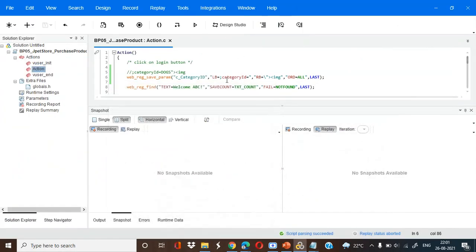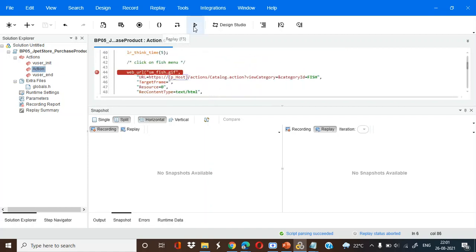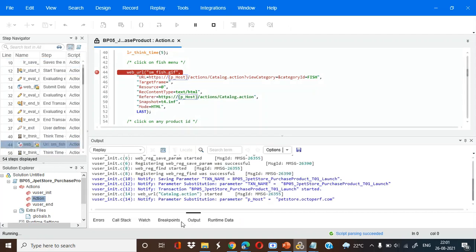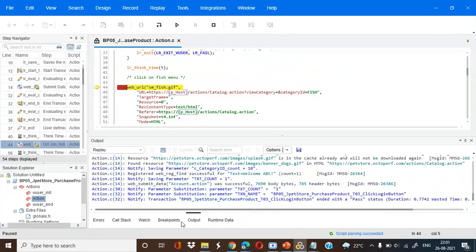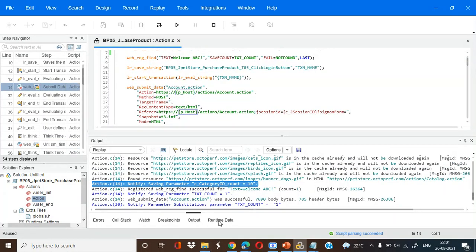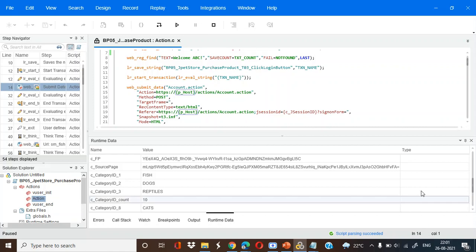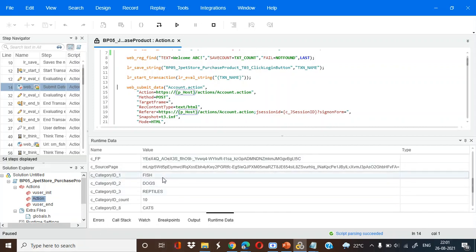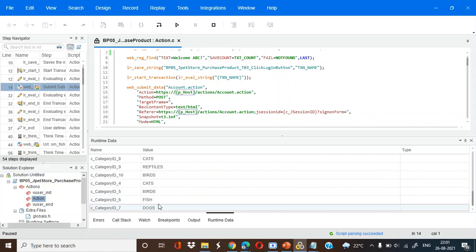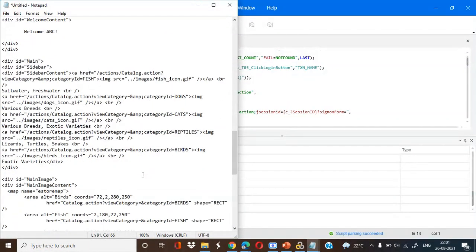So what will I do? I'll put a breakpoint here and run it, and we'll see the parameter value. Okay, I'm getting 10 values. Let me just count it. Okay, I'm getting fish, dogs, reptiles, cat, bird. So I don't want the repeat. I'll just check why I'm getting this one more time.